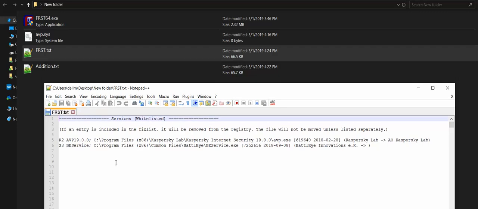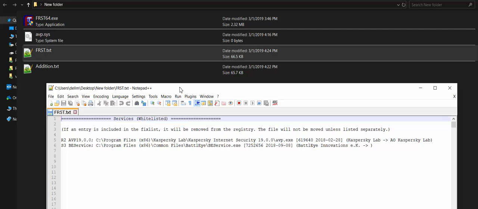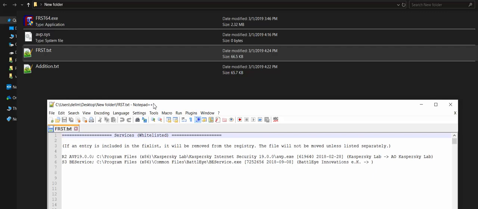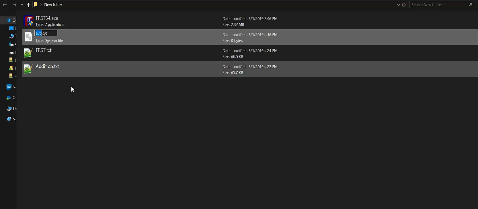What you see is only several lines, but you're going to have a lot more in this file. I removed mine for the sake of this tutorial. And somewhere in this text file, you're going to have a file name that matches the file that you are trying to remove. In our case, it's AVP.